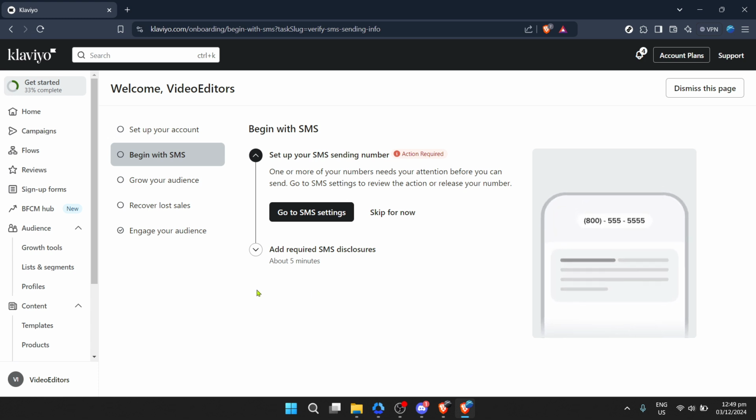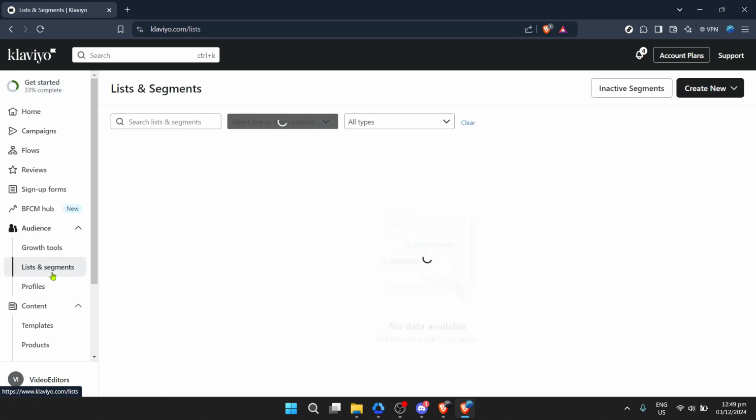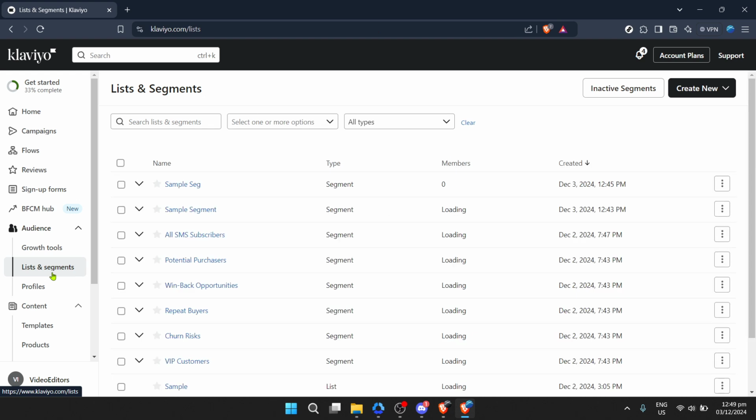Once successfully logged in, you'll find yourself at the home dashboard, which serves as the command center for all your Klaviyo activities. From here, navigating to the segmenting feature is straightforward. Click on the Audience tab located in the upper navigation bar. This section is crucial as it's where all your contact lists, segments, and profiles reside. After clicking on Audience, look for the Lists and Segments option and click on it. This is where the magic of segmentation begins.